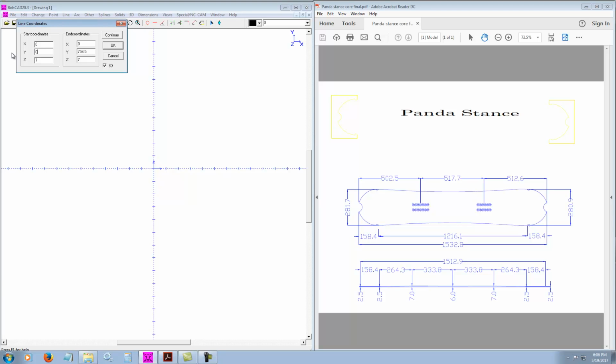The first coordinate is going to be at 0, 0, and if you look at the drawing at the back here, it's 2.5 millimeters high in Z space, so we're going to put 2.5 there. Then the next one is going to be 158.4 in this direction, which is going this way in the drawing we're making, and it's still 2.5. So we type 158.4 in this blank and 2.5 in this blank. And then you hit continue, not OK, because you want to continue this line and keep doing the same thing to make a long line.